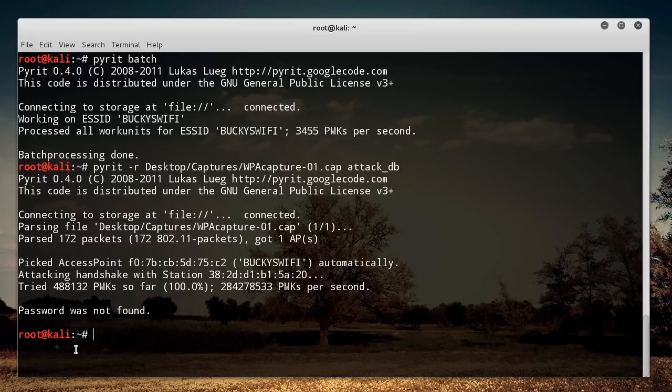In the next tutorial, I'm going to show you guys, even when someone has an incredibly long and incredibly complex password that would take years and years to crack with a dictionary attack, there is an awesome method that we can use to get around that in some cases, in a lot of cases, and I'll be showing you that.